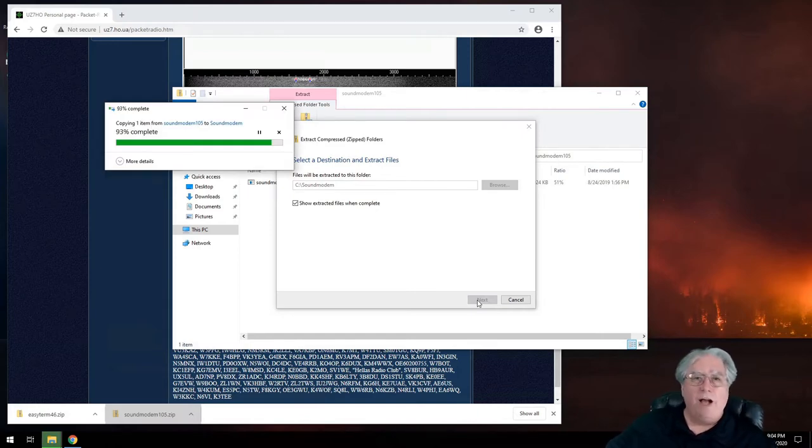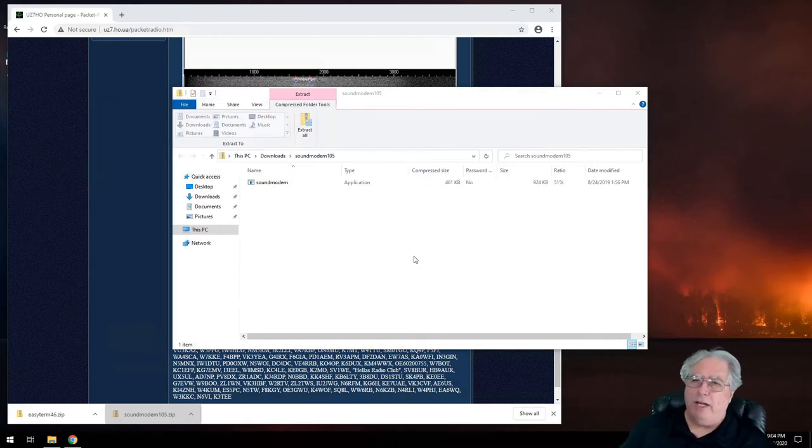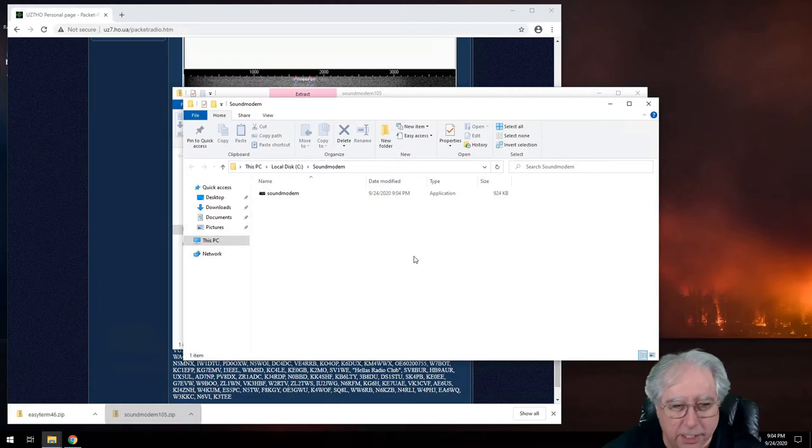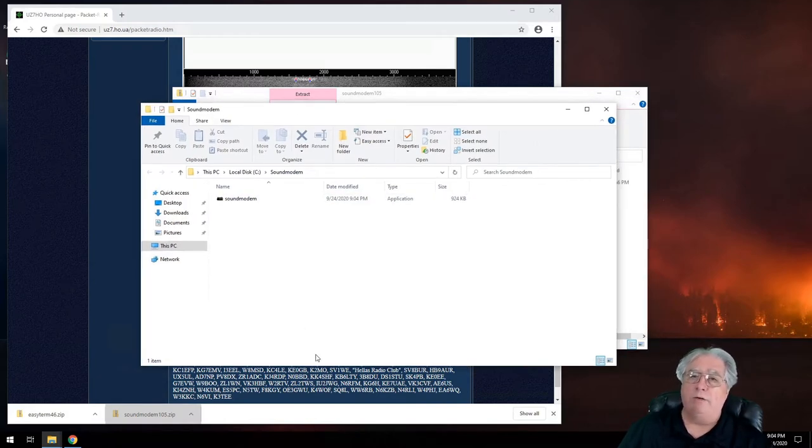And it's extracting the file. While it's extracting it, it's doing a virus scan on it. Sometimes this takes a little while. There are some things in there that look a little funny to the virus software because it actually wants to attach to sound devices and stuff like that. But you now see that I have this file in here under the sound modem directory under the C drive.